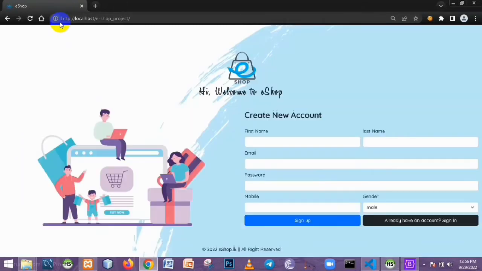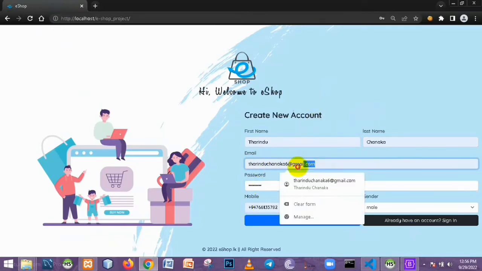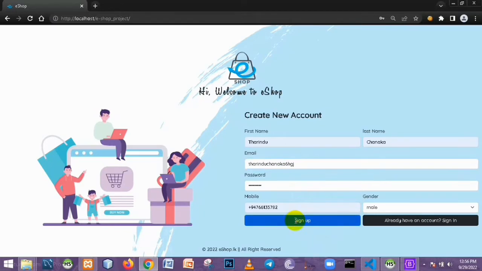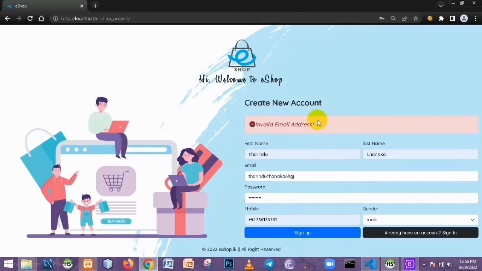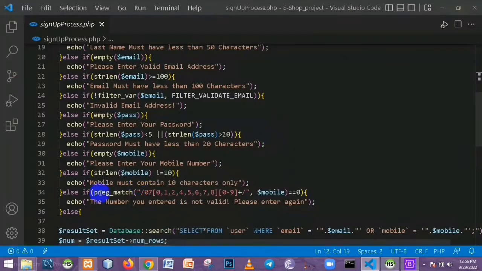I quickly refresh my web page and put in my name and a little bit of a password, and you can see I delete my @gmail.com and put some words in its place, and when we sign up we get this message: invalid email address. You can see that. So this function checks if our email is real. So it's very helpful there.